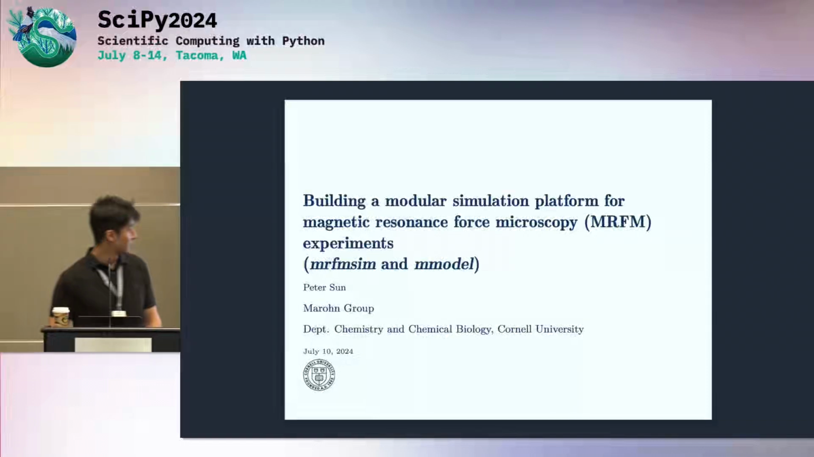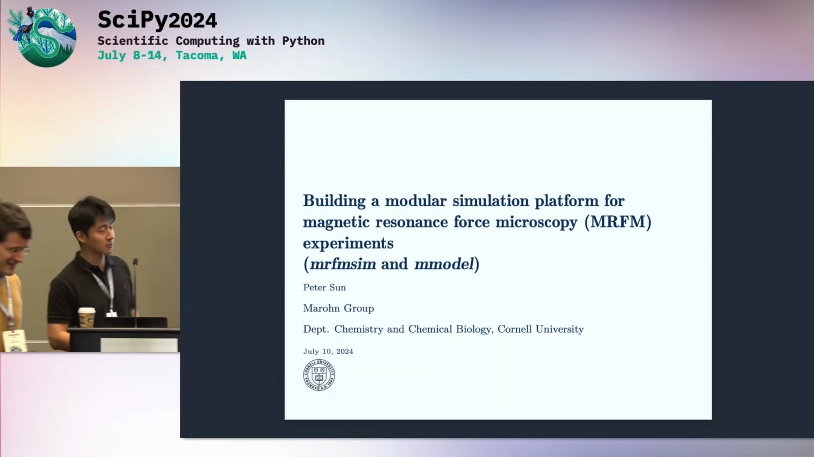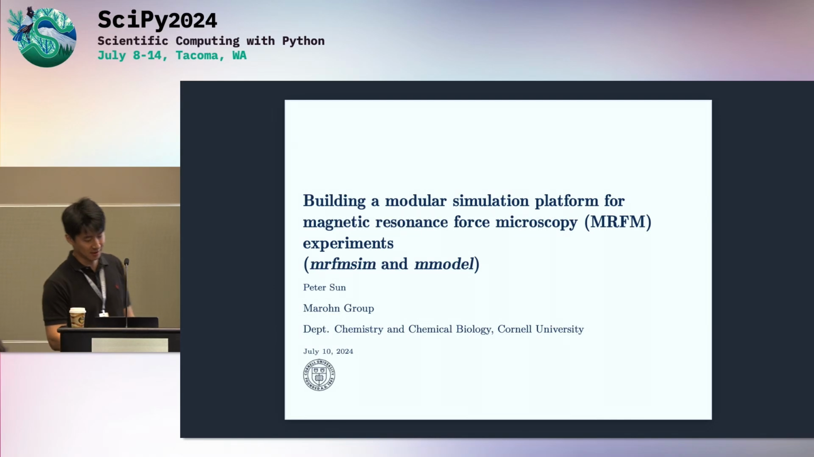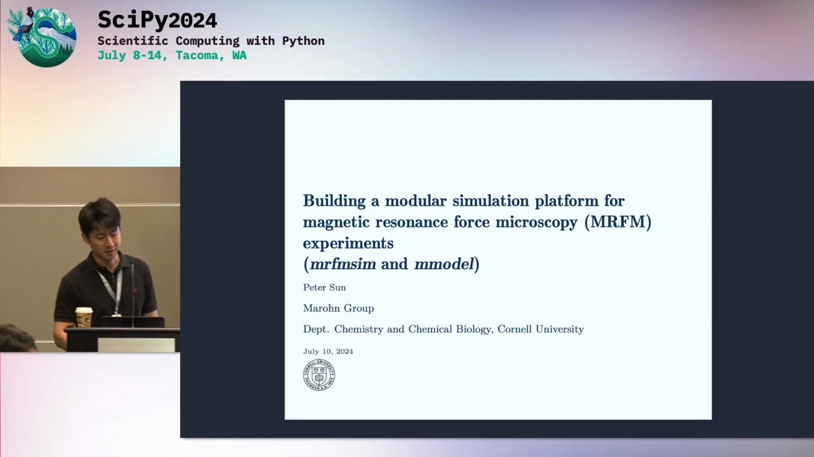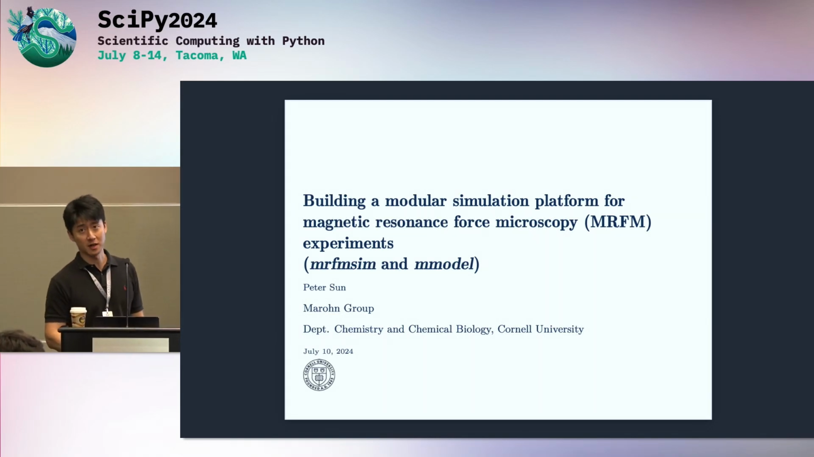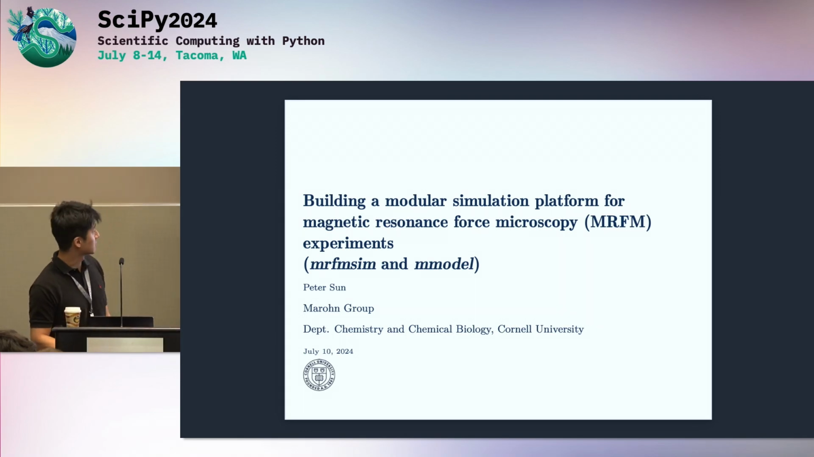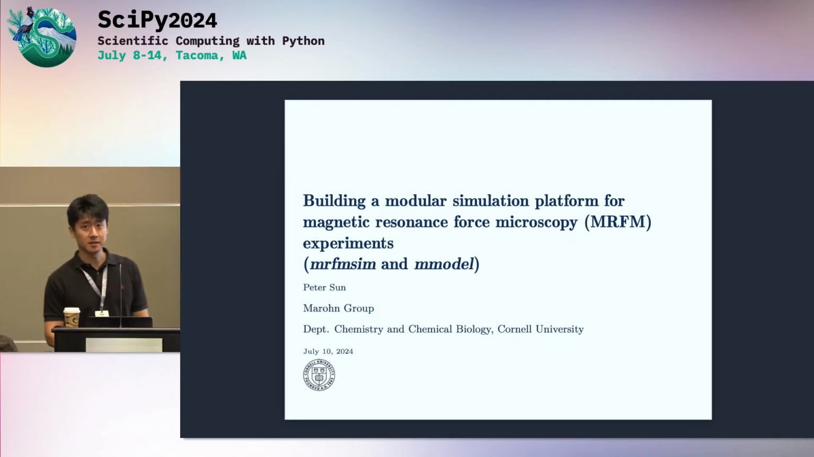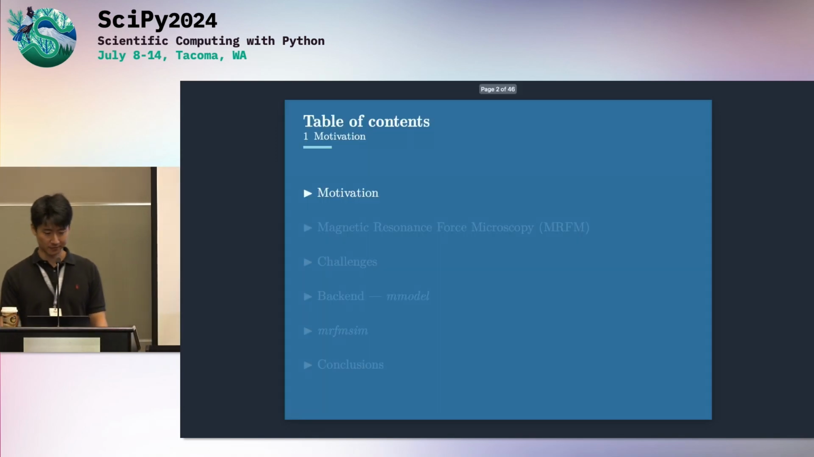All right, hi everyone. I'm Peter. I'm a postdoc. I was a grad student and a postdoc at the Marohn group. We're experimentalists at the chemistry department. So today I'm going to show you how we build a modular simulation platform for magnetic resonance force microscopy, MRFM experiments. We'll show two packages, mrfmsim and its backend mmodel.